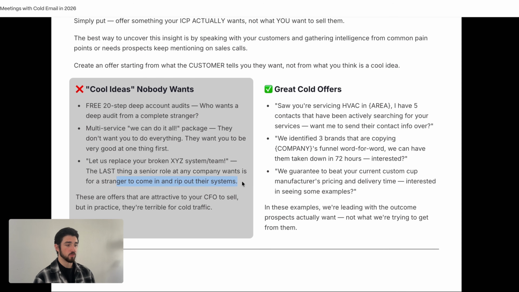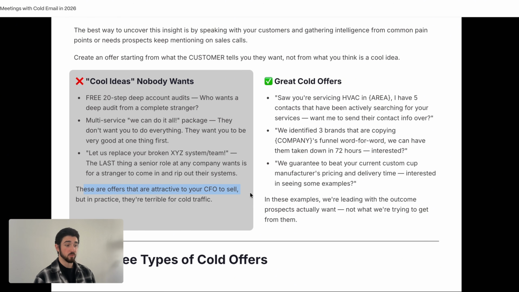And number two, they don't want you to just come in and rip their systems out and put your new system in. For example, if you're running some sort of niche CRM, you'd be like, hey, HubSpot sucks, use our CRM solution instead. Think about the amount of effort and trust they have to give a complete stranger, all this information, and then go in and completely change what they've been doing all this time, right? These are offers that might be attractive to your CFO because maybe you charge a lot for them. There's great margins, but in practice, they're terrible for cold traffic. So you don't want to lead with these.